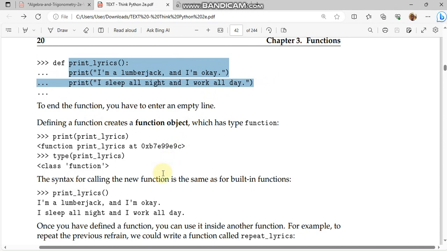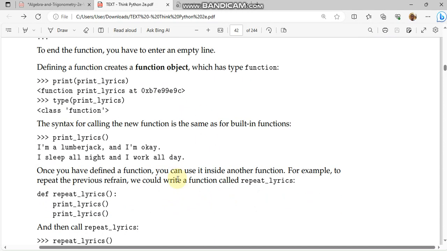So that is about functions in Python, the simple function we can find in Python programming. In the next video, we'll be looking at functions that take in parameters.